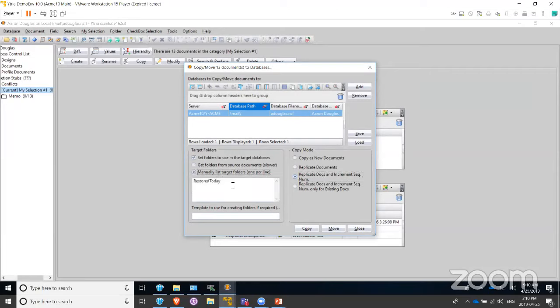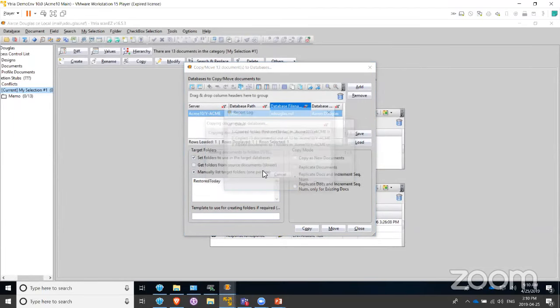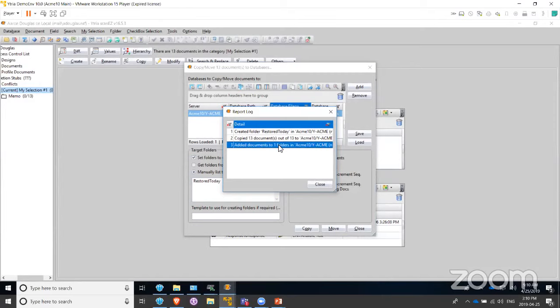So let's do this, and let's actually put them back into a folder. We want to make sure that we selected the right file. We don't get fooled by the similar usernames again, and I'm just going to go ahead and do the copy. So what you can see is we actually created a folder because I provided a folder name that doesn't exist.